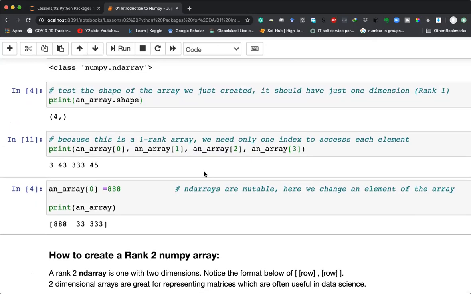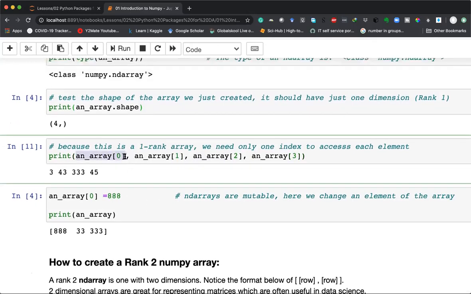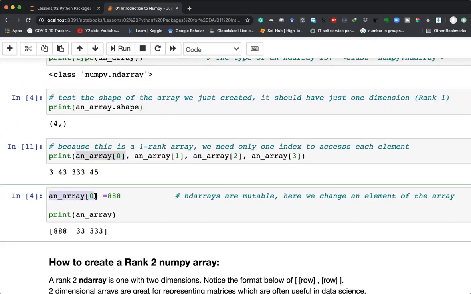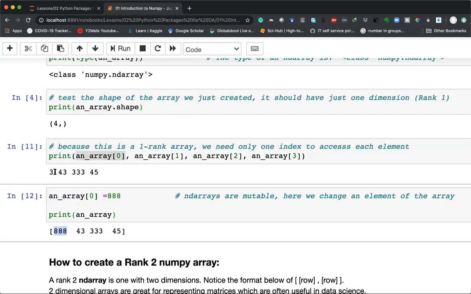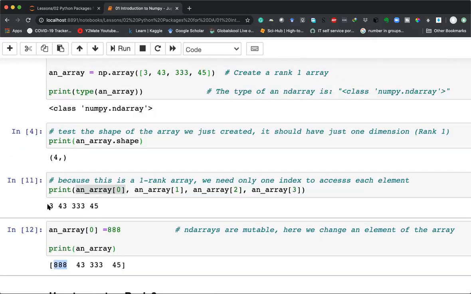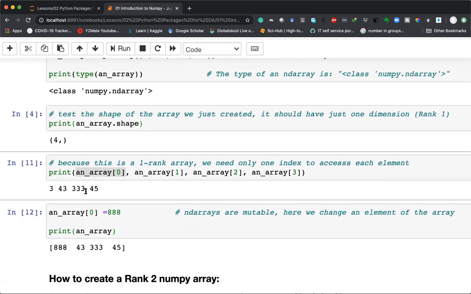Okay. Now, this is one way of accessing the elements, but I can also update the elements using the same command. So if I want to update, let's say, the 0th element with the value 888, I can say array[0] = 888. And when I execute this and I print the array, we can see that the first element, which was 3, has now been changed to 888. So that would be the way of creating a one-dimensional array.